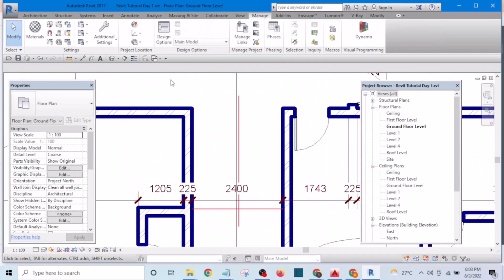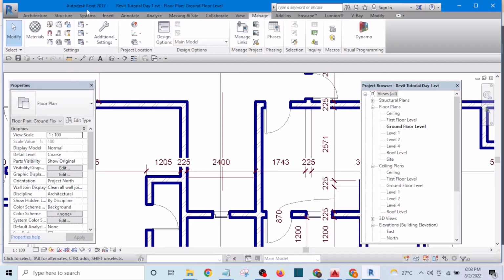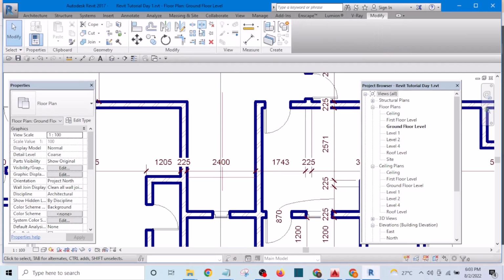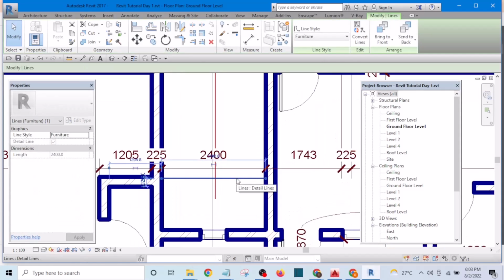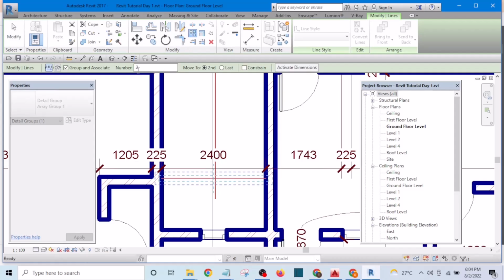Okay, then I'm going to use array. At this point I'm going to use array. I'm going to go to modify tab, then select this and go to array, or use the shortcut. I go to array, then type the number I want to copy. For instance, I want to select like 15, or let me select 14, and I want to uncheck this group and associate.